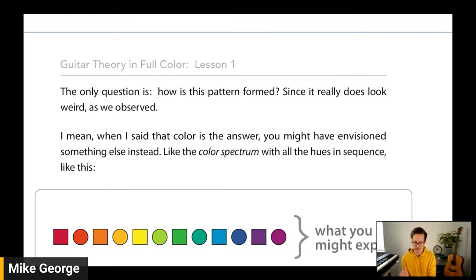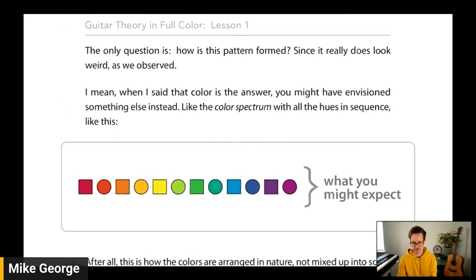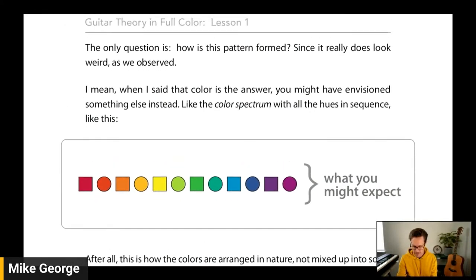I mean, when I said that color is the answer, you might have envisioned something else, like the color spectrum with all the hues in sequence like this. And if this is what you envisioned, you're not alone. It makes sense. This is a sidebar here. Makes sense. Chroma. We think of chromatic. The chromatic scale would be in some colorful order.